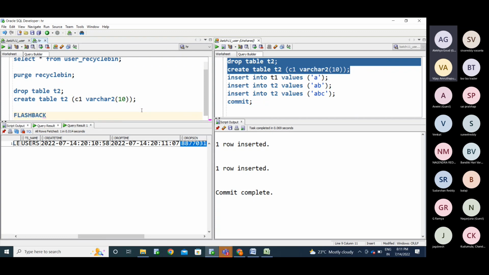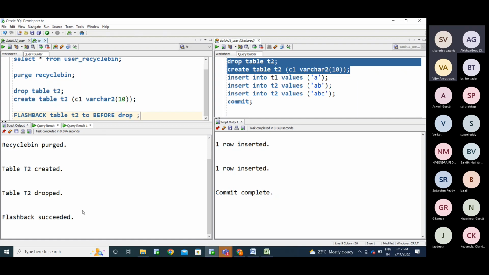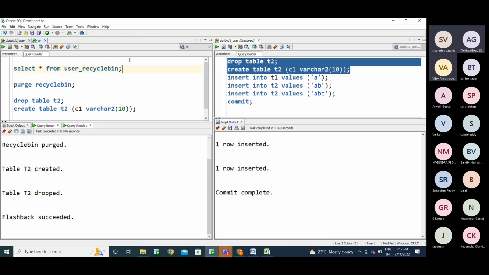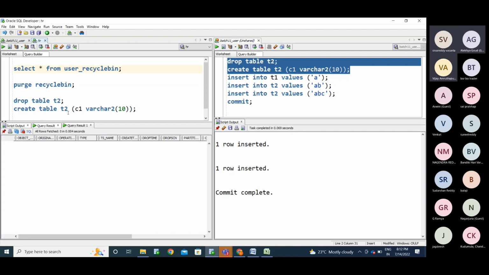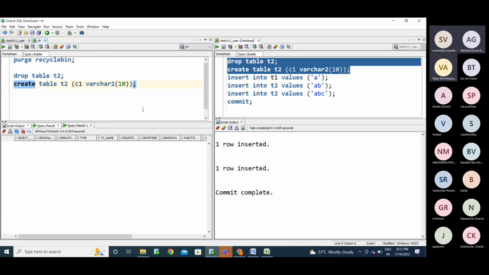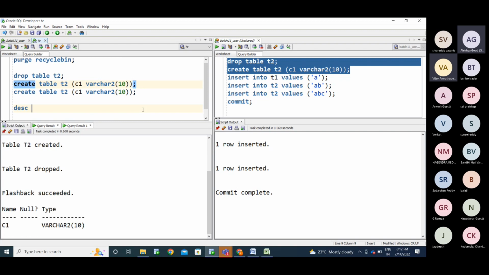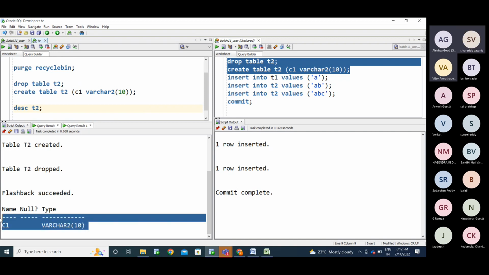Flashback table. Okay, T2 table name. To flashback, up to where should we flash back? To before drop. Okay, before drop. Now see, flashback succeeded. So now check in the user underscore recycle bin. There is no object. Now see whether the table is present in the database or not. Describe T2. See, T2 table has been rolled back. So this is what I was going to explain yesterday.